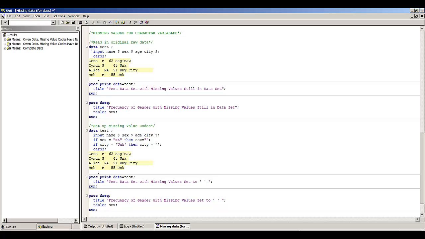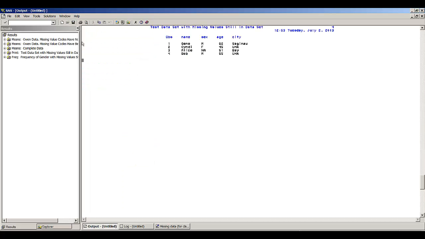So let's take a look at this data and what happens if we do a proc print as well as a frequency of gender. So notice here that when we print out our data set, the missing values are still in the data set. So we see here that it looks as if for Cindy, her city is UNK. For Bob, his city is UNK. So it's left in the data set, the actual word that was entered. Again, for Alice, gender was entered as NA.